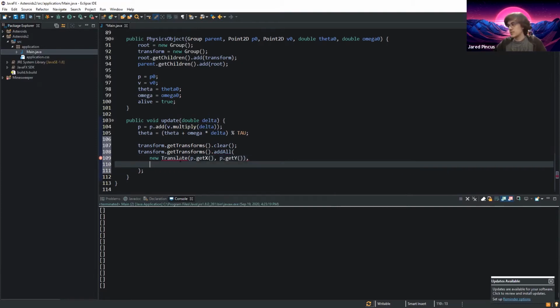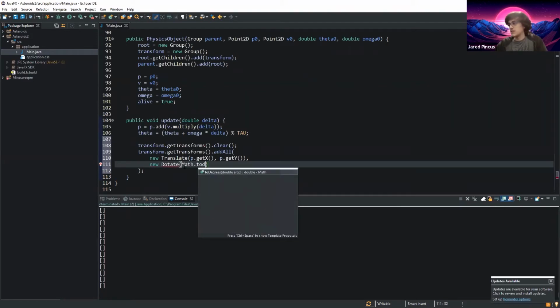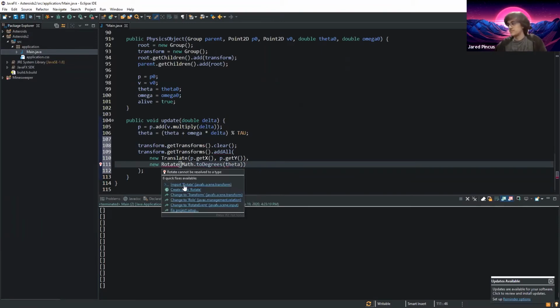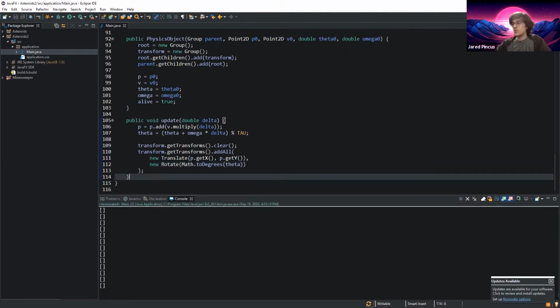And we'll import that. Now, notably, if you've done any linear algebra, because all this is implemented with linear algebra, the order of these matters significantly. So we're going to translate first, and then we're going to rotate by, annoyingly, this is implemented in degrees. So we're going to take theta, convert it to degrees. And now these two transformations will be applied in that order.